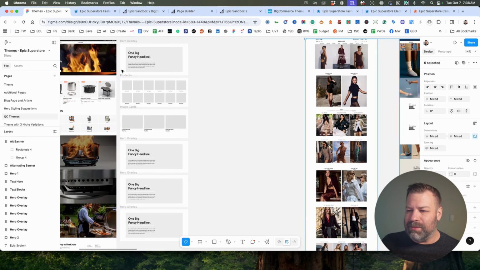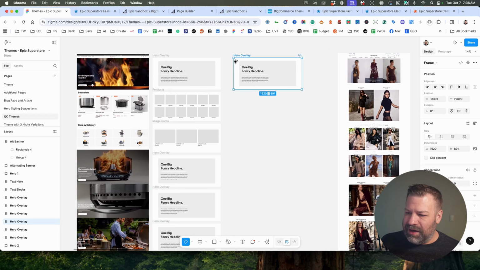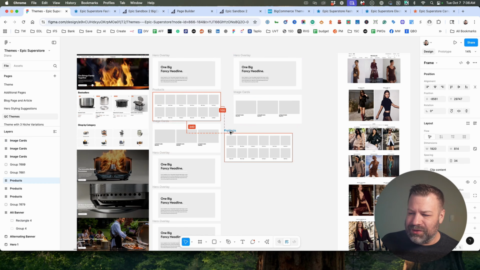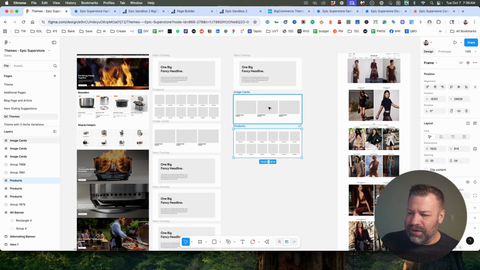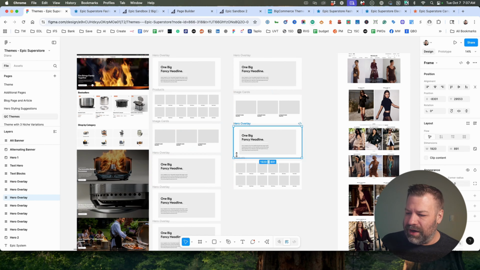When you look at these as modular, say you are Solo Stove, and this month your website is built like this, but next month you want to have a hero overlay, and then you want to move your product cards up at the top to try something different. I'm sorry, your category cards, and then you're going to want to put the product cards below there, or maybe even put a second hero over there, right?